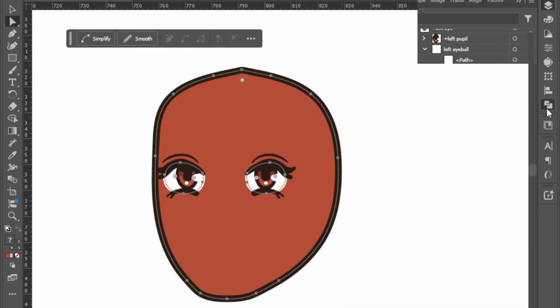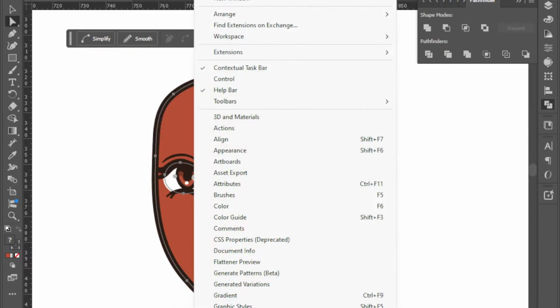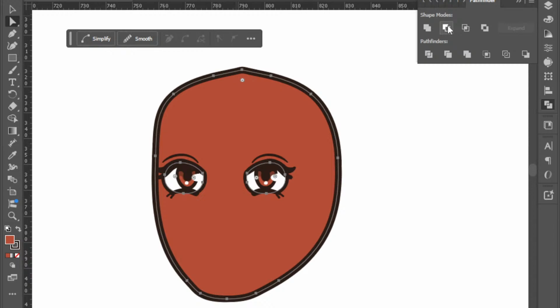And we're going to go to this window here. It's called Pathfinder. If you don't have this window, you come to Window, and it's alphabetical in the P's for Pathfinder. We're going to click the second button in on the top.